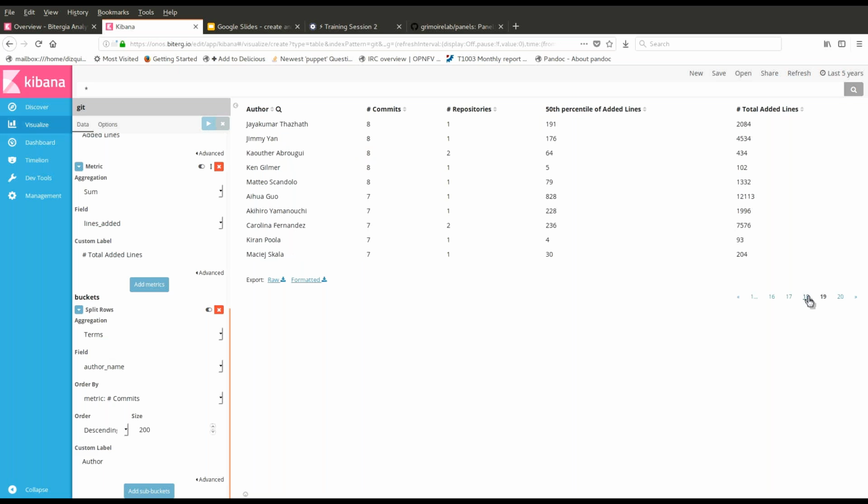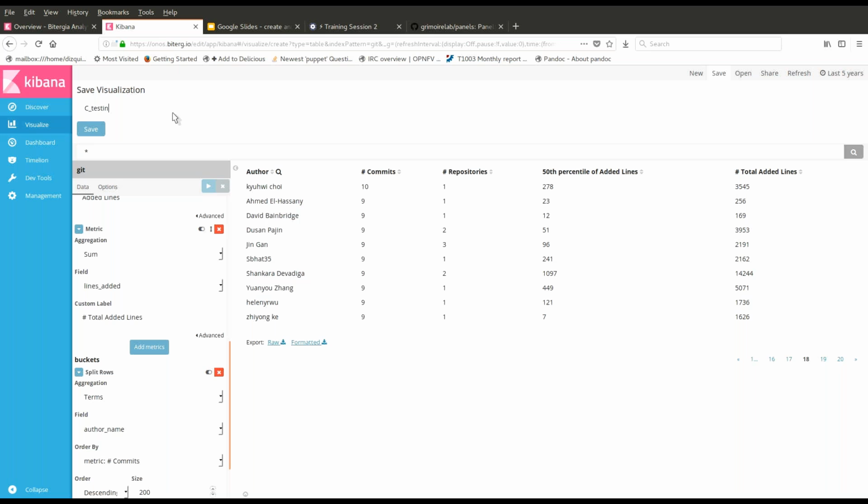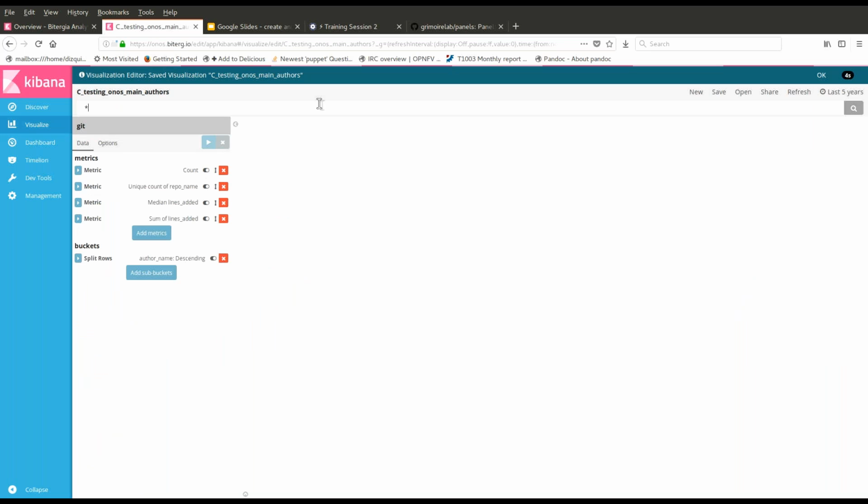Remember that you can export information by clicking here on the raw or formatted data. So basically, if you click there, what you get is a CSV file that you can use later. So I'm saving this again. And in this case, I'm naming it zip testing ONOS main authors, for instance. And then we save. Okay. And then we just created a new visualization.